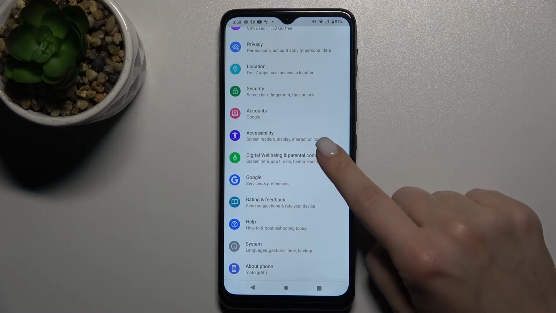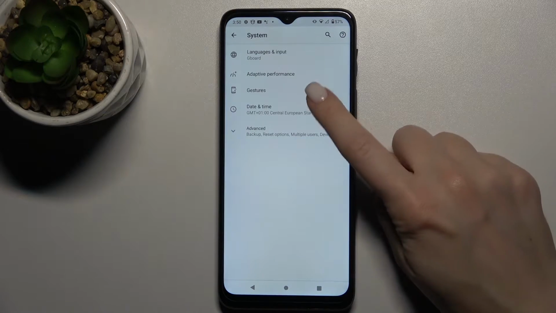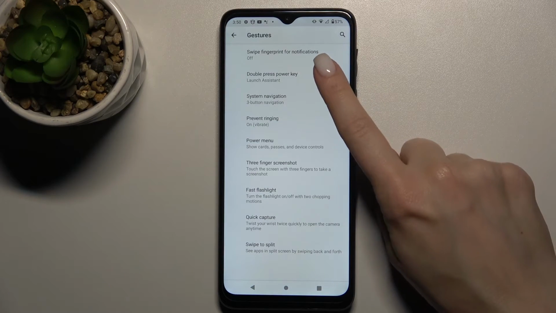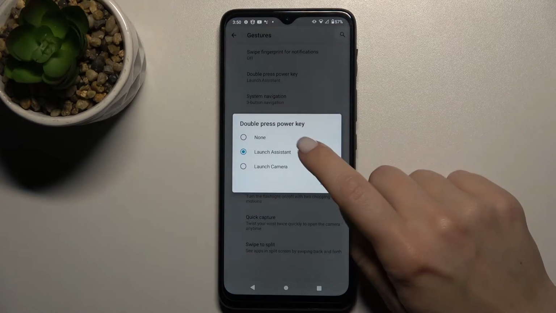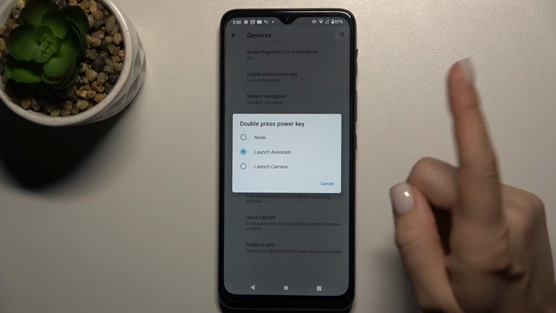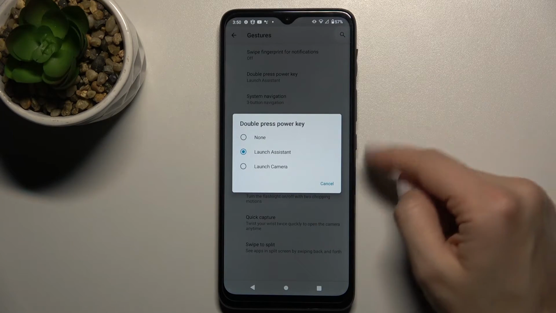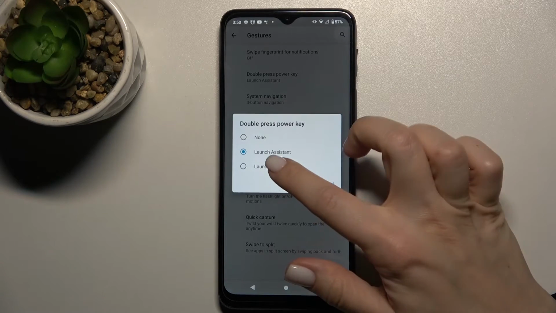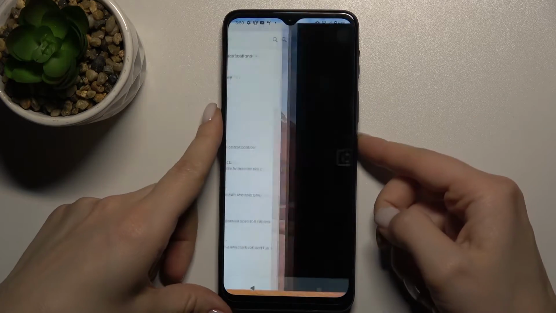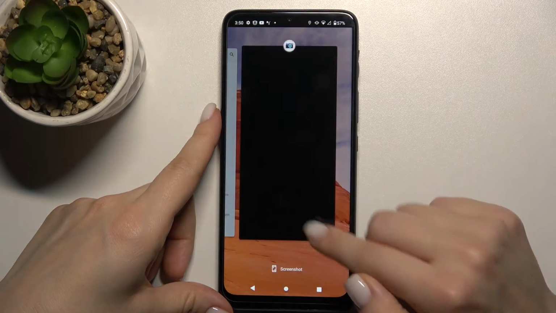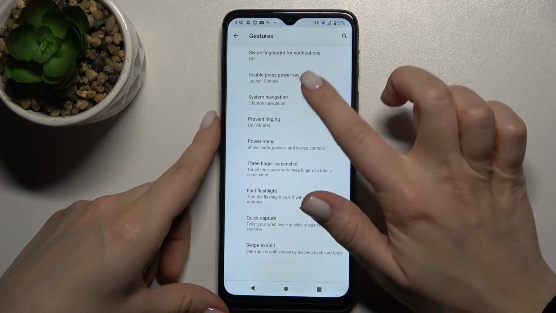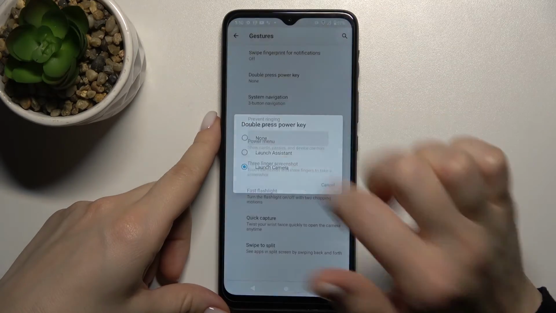So go to the settings, scroll down to the system, and here go to the gestures. Here we've got the double press power key section, and now we can launch Assistant with this double press of the power key. Also we can launch the camera, as you can see.